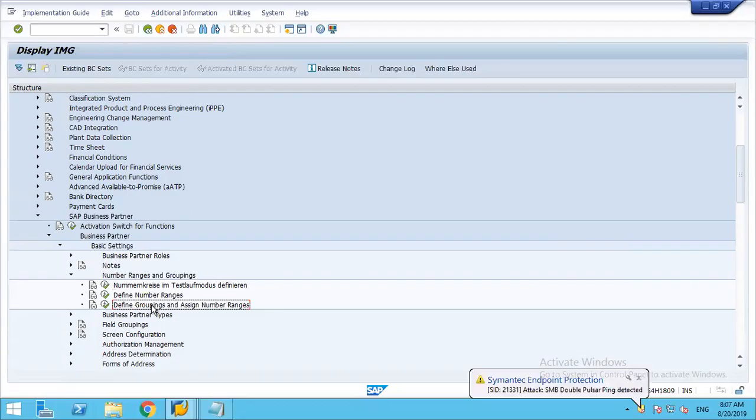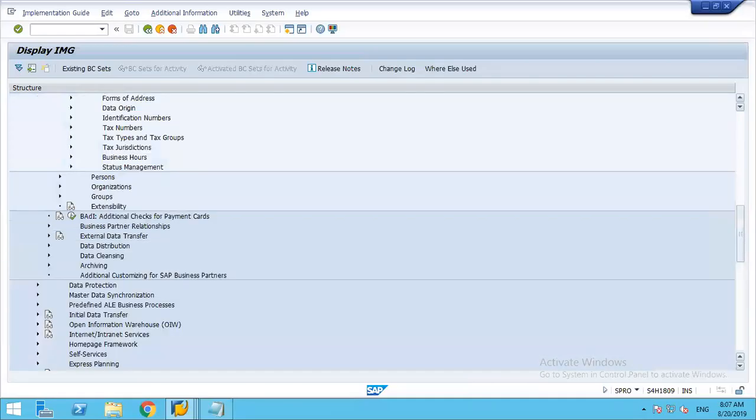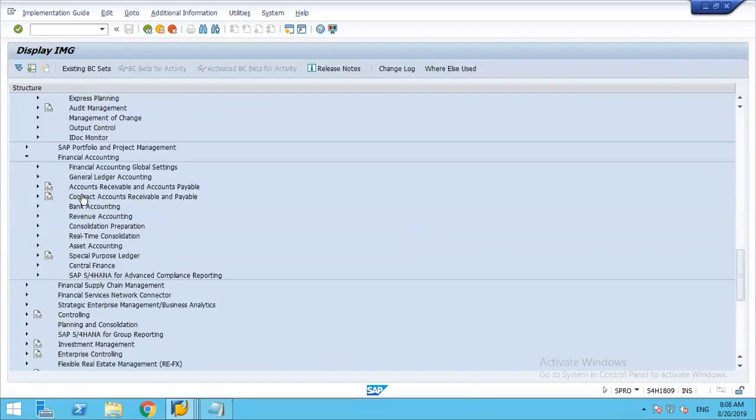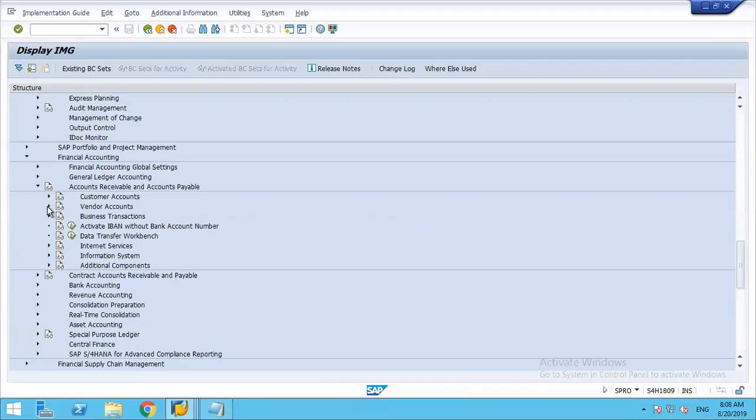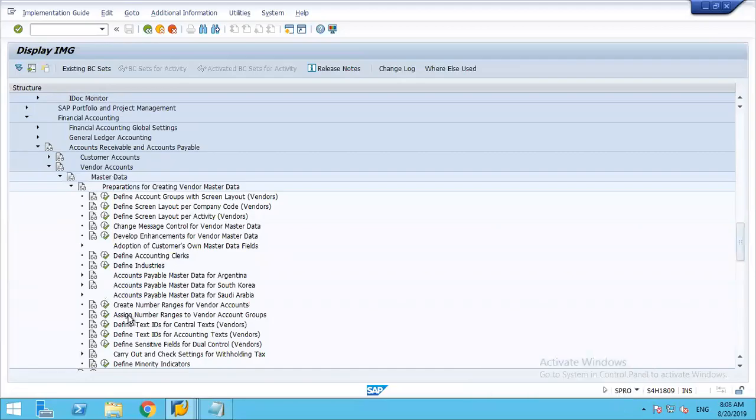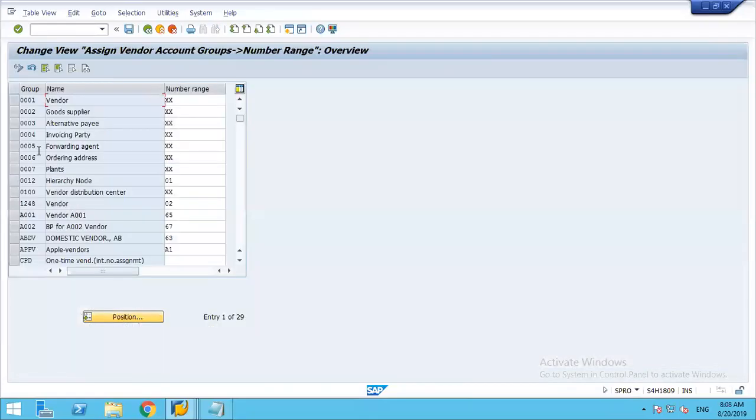Now, what number range do we need to consider? Yesterday we were discussing this. In finance, we already completed some configuration around it in the last class. We went into financial accounting, accounts receivable, accounts payable, vendor accounts, master data, preparation for accounting, then assign number ranges to vendor account groups. Here we have created our own 1248.